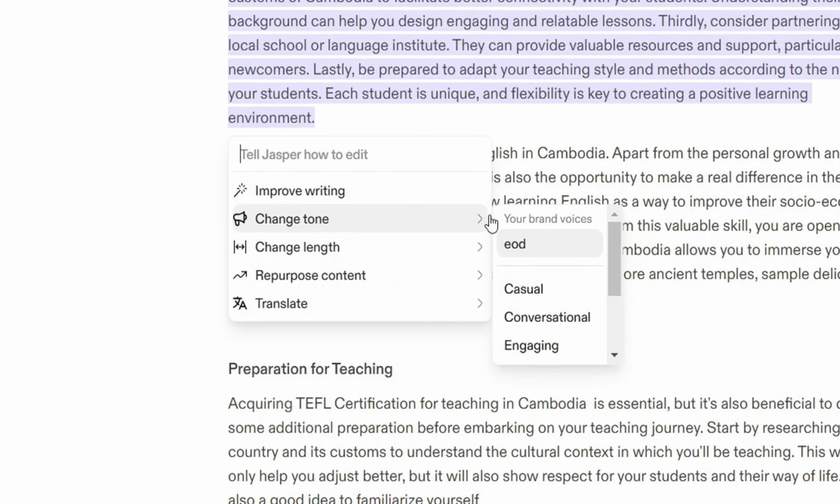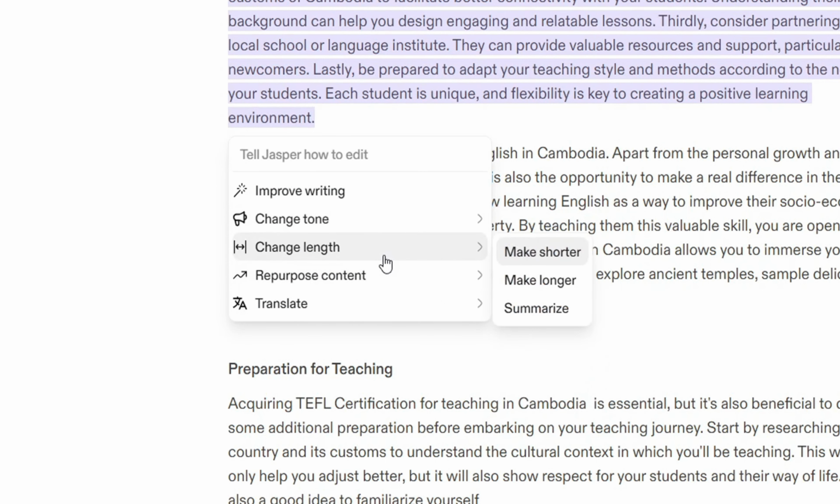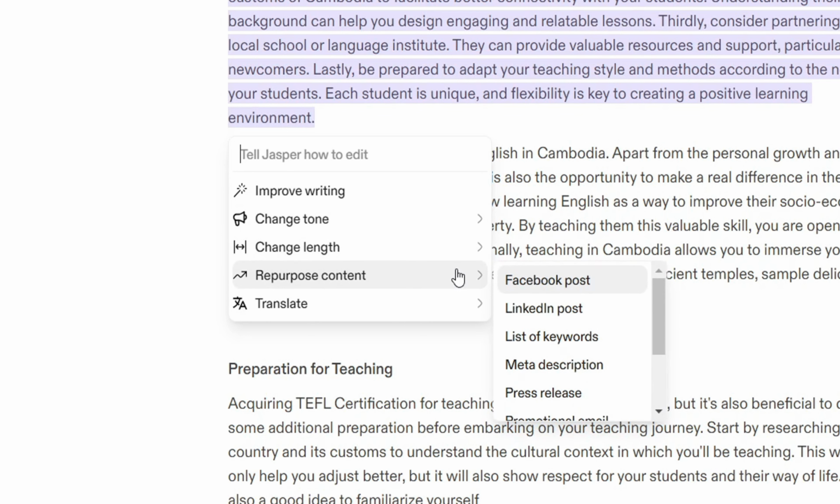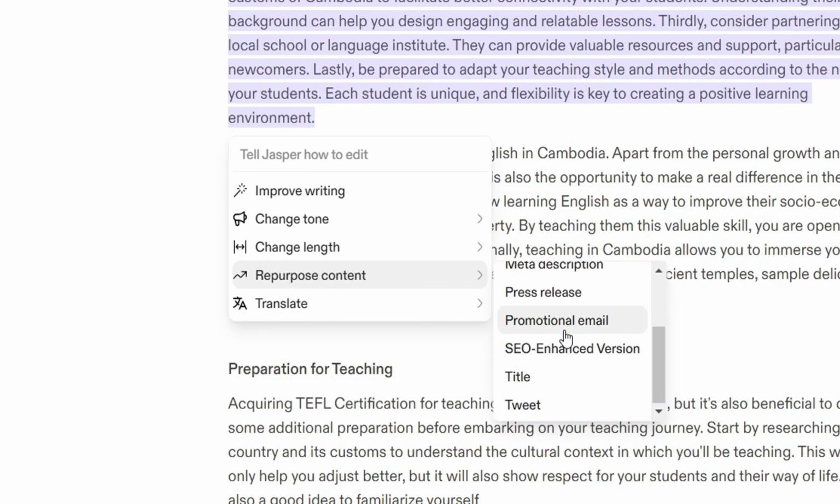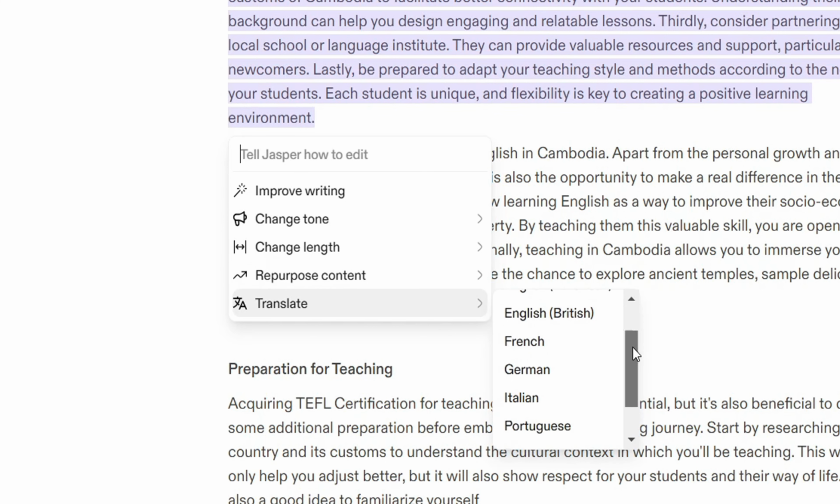So with change the tone, you have your brand voice, or you have casual, conversational, engaging, friendly, professional, straightforward, witty. Change the length. You can make this shorter, make it longer, summarize it, repurpose the content into a Facebook post, LinkedIn post, list of keywords, meta description, press release, promotional email, and so forth. And then you can translate this into various other languages.